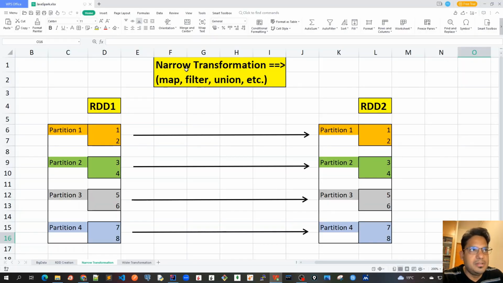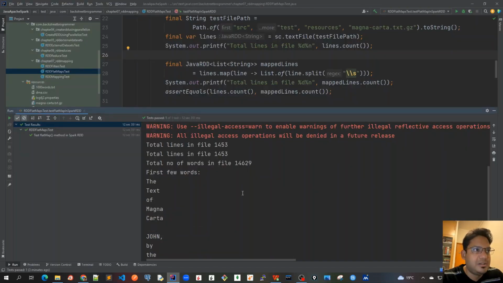This is a narrow transformation, which means it does not involve other partitions. One partition is mapped and the same can be filtered in the same partition. We don't need to involve the other partitions of an RDD. That's why it is called a narrow transformation. So let's write some code to understand it more.